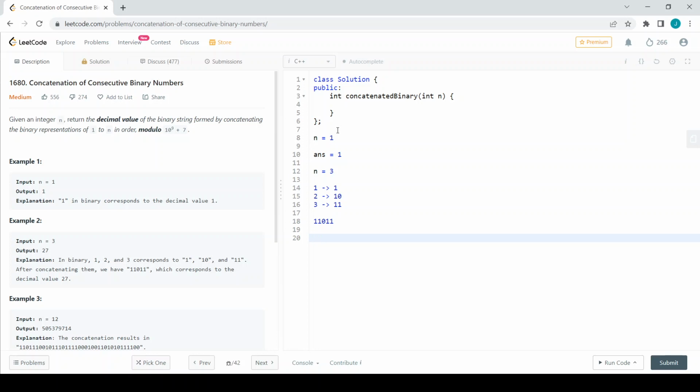This is the decimal value of this binary number, so the decimal value is 27 and we have to return this answer. So this is quite simple to understand. We have to append all the binary numbers from 1 to n and form the decimal number, which is our resultant answer.